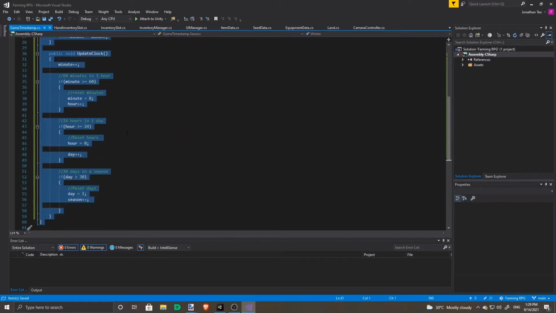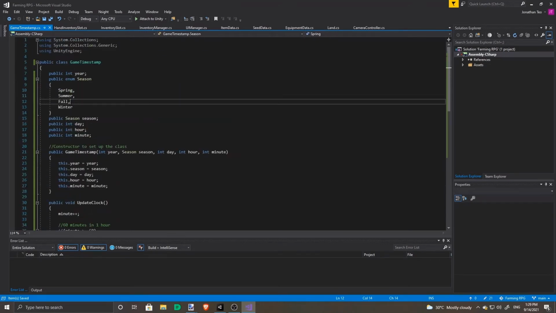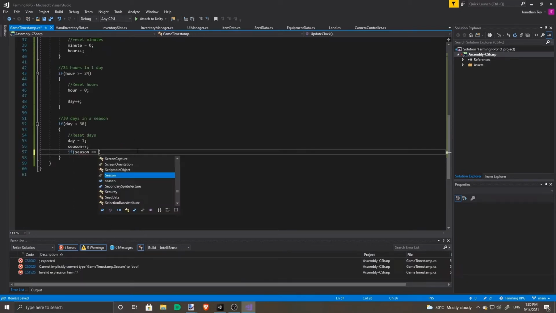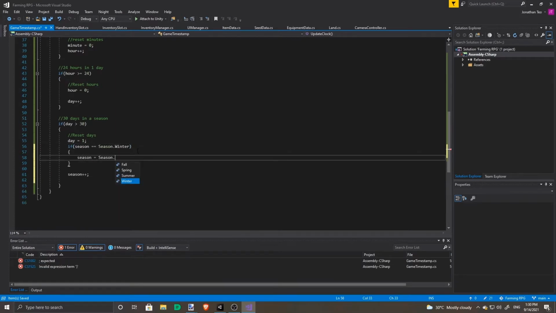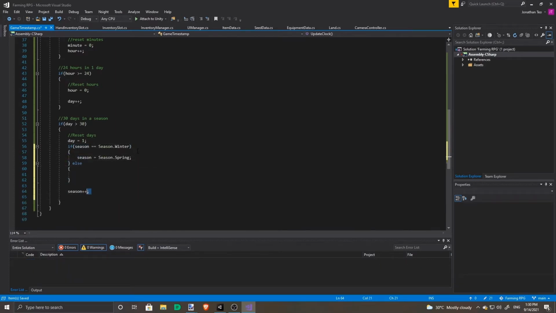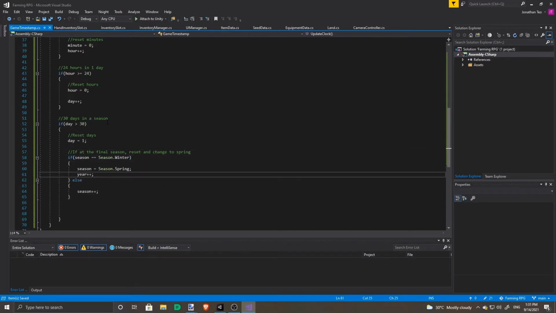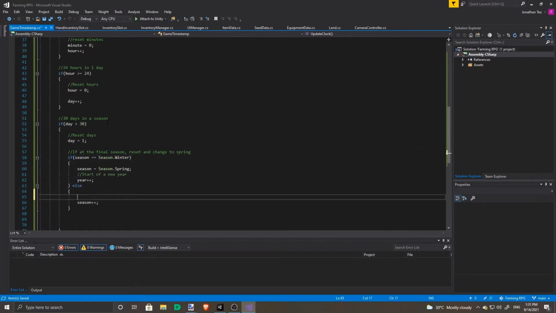But as you can see in the enum, after winter, it should reset back to spring. So let's change this. Now, how is it that we are able to just increase the season by one number? Isn't this an enum? Well, you see, this enum can also be represented by an integer, so you can cast it into either seasons or numbers.